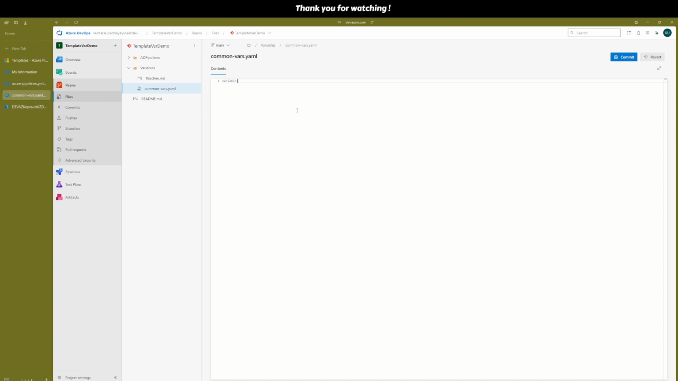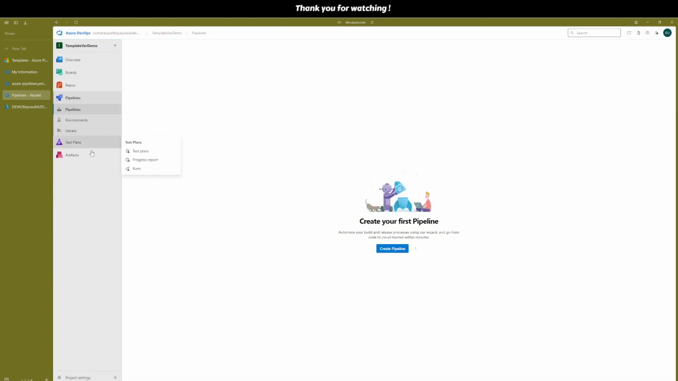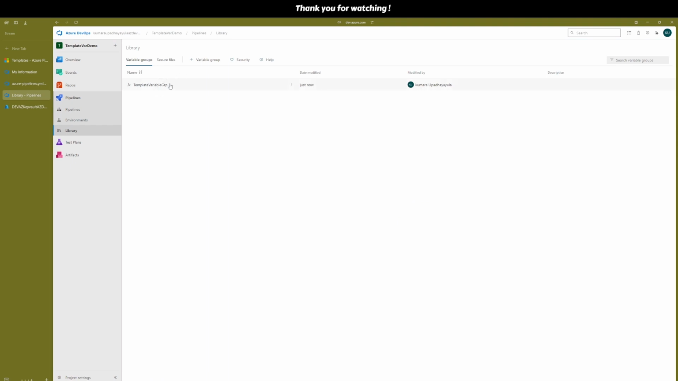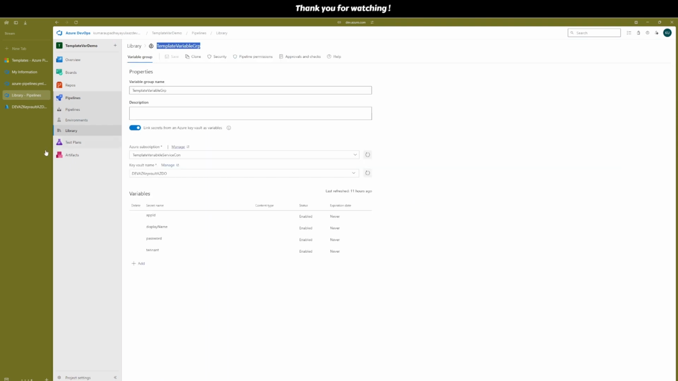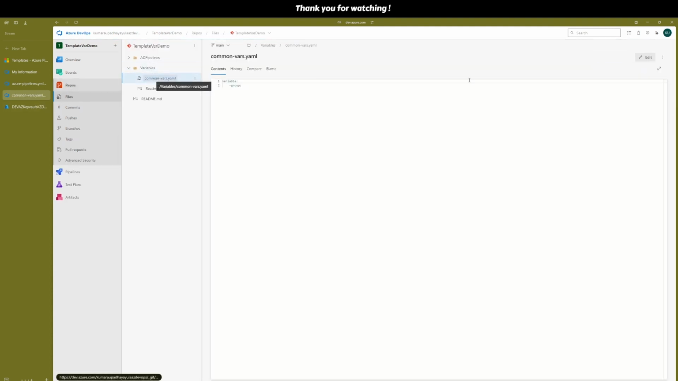And now what we are going to be doing is a variable declaration over here, and it's going to be group, and the group is right here. Let me commit this first because I don't remember what the group was called. It would be here. Yes, the template variable group. Repos, let's go back to our variables, common vars. Let's edit this back again.